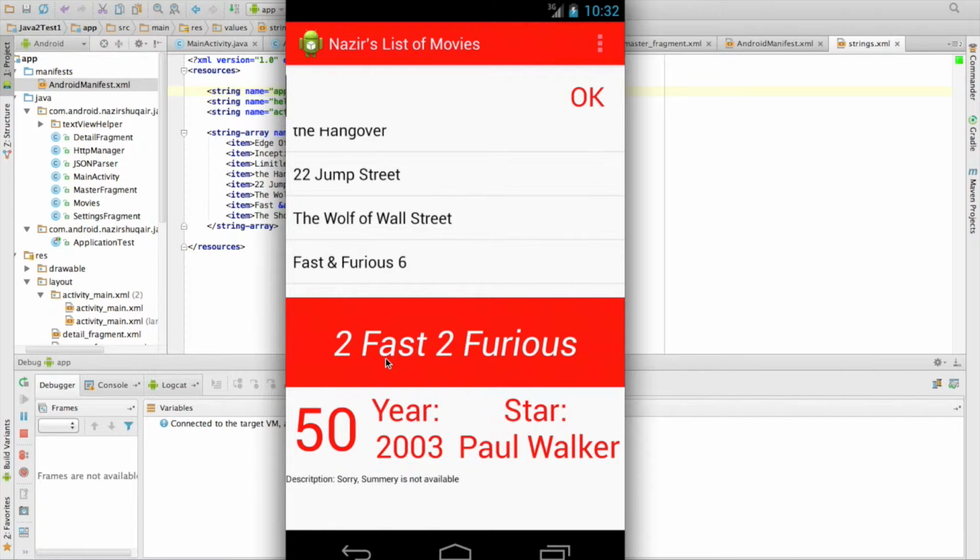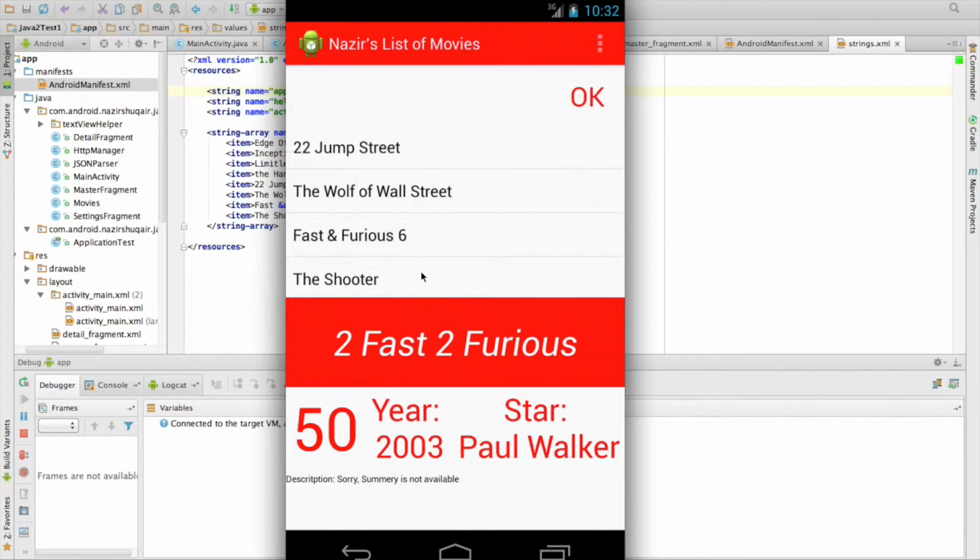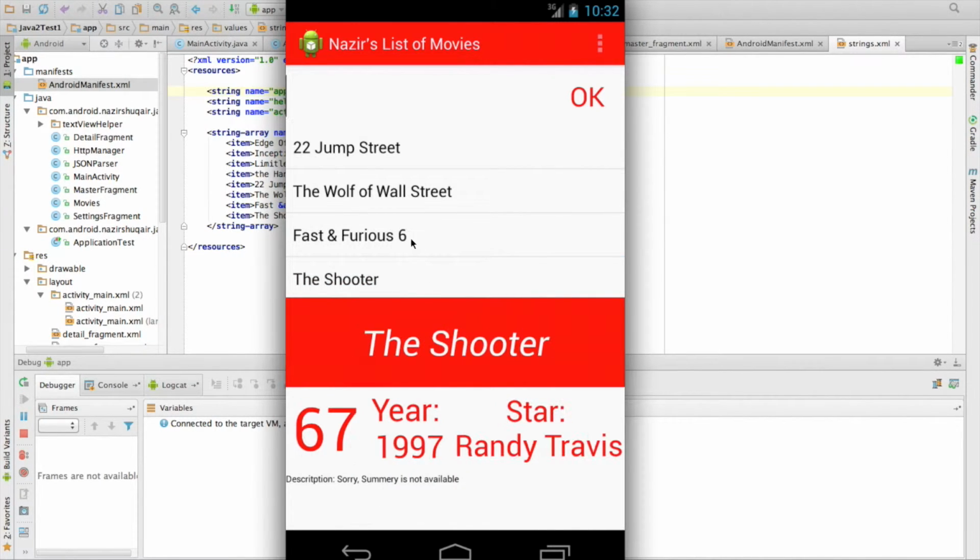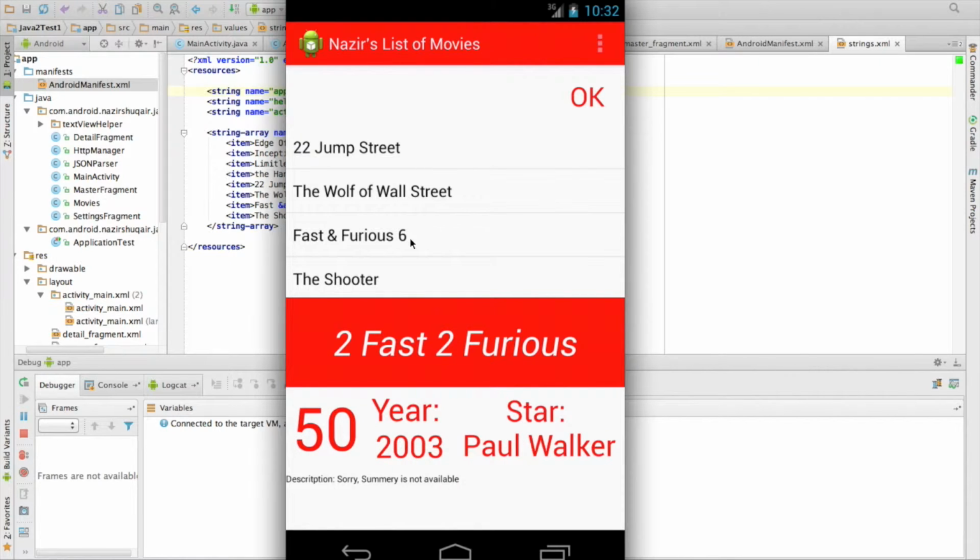Now the API I'm using, Rotten Tomatoes, they don't have the summary for all the movies for some reason, even though they display on their site. They just don't provide an API. So I checked and included this when the description is not available. But anyways, if I click on them, they'll get loaded.